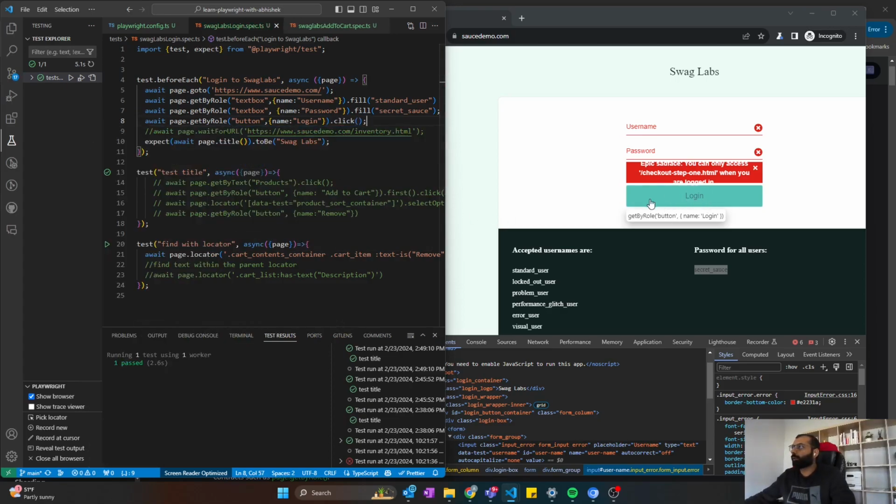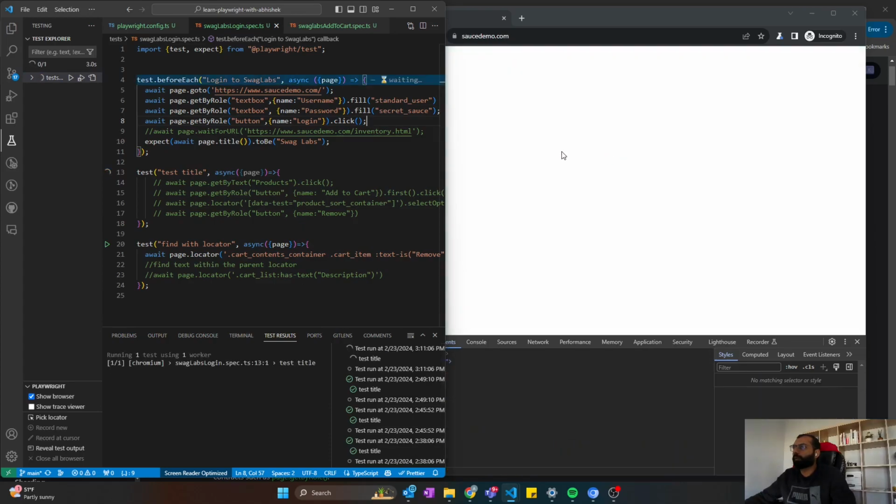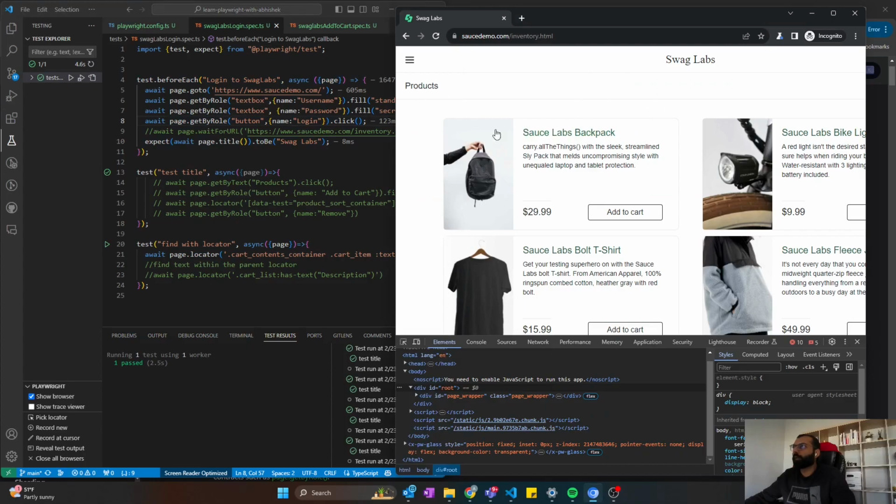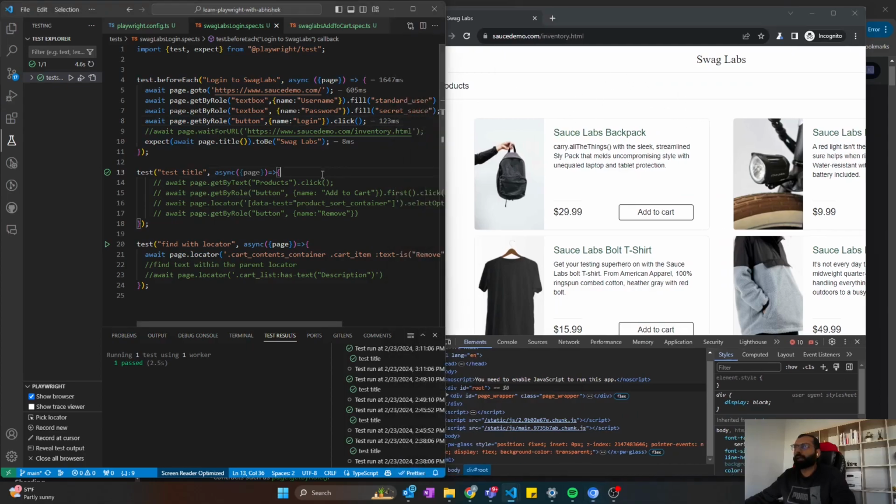See, now it's pointing to the right login button. And let me run this test. It's going to fill in the username and password and it's going to click on the login button. And yes, we are here inside the application. Okay, so getByRole, like I said, and getByText are for the user visible locators. Extremely important. I will keep repeating this so it goes in your head.